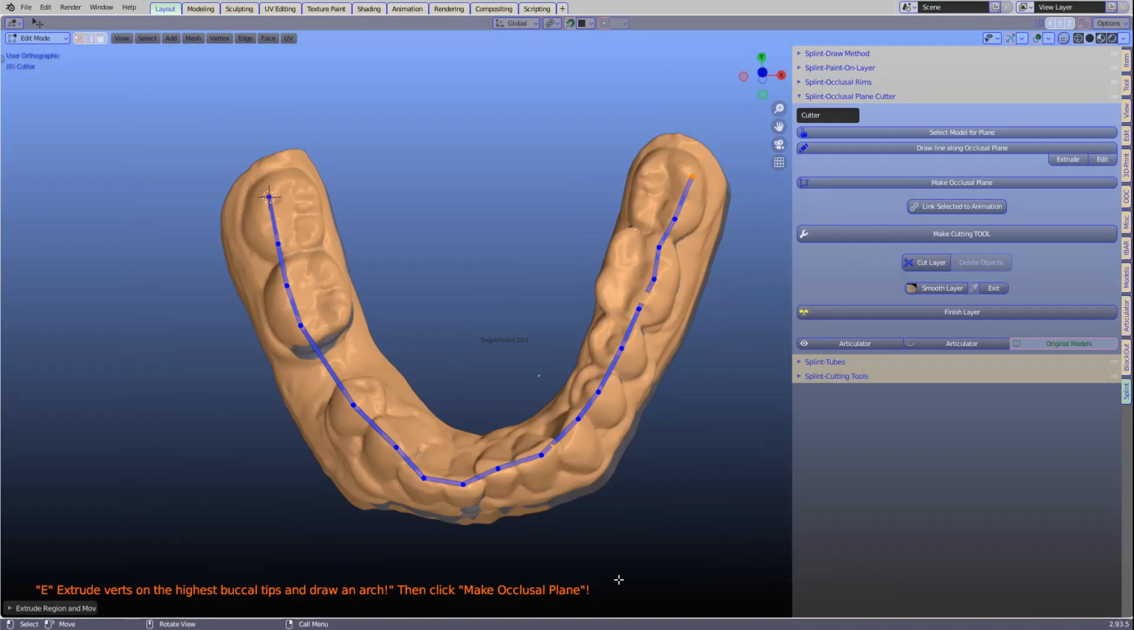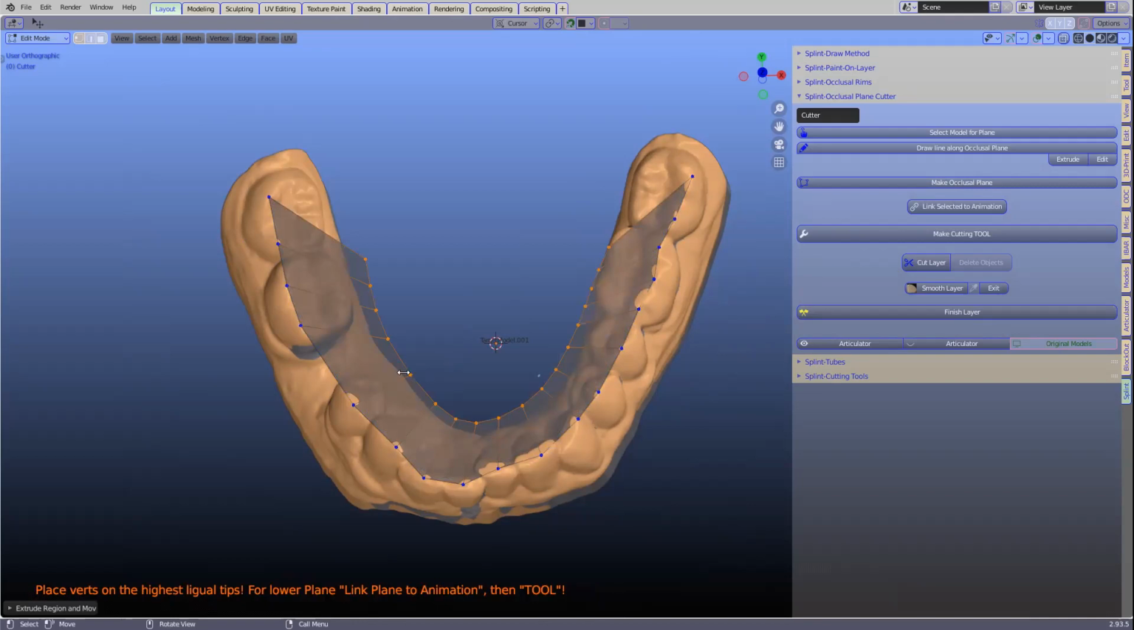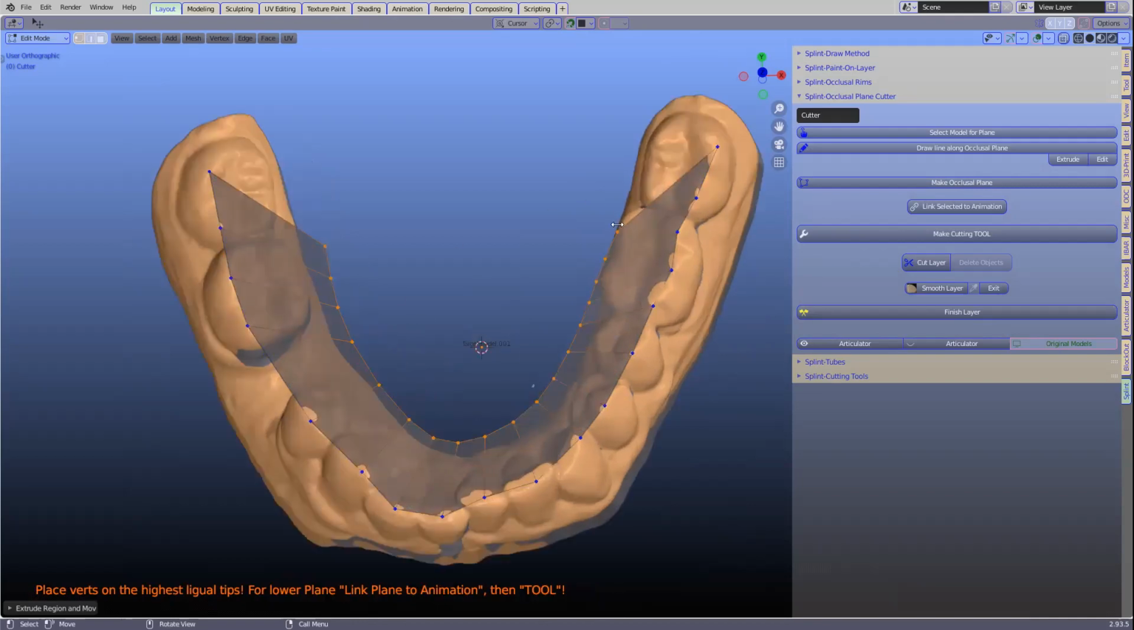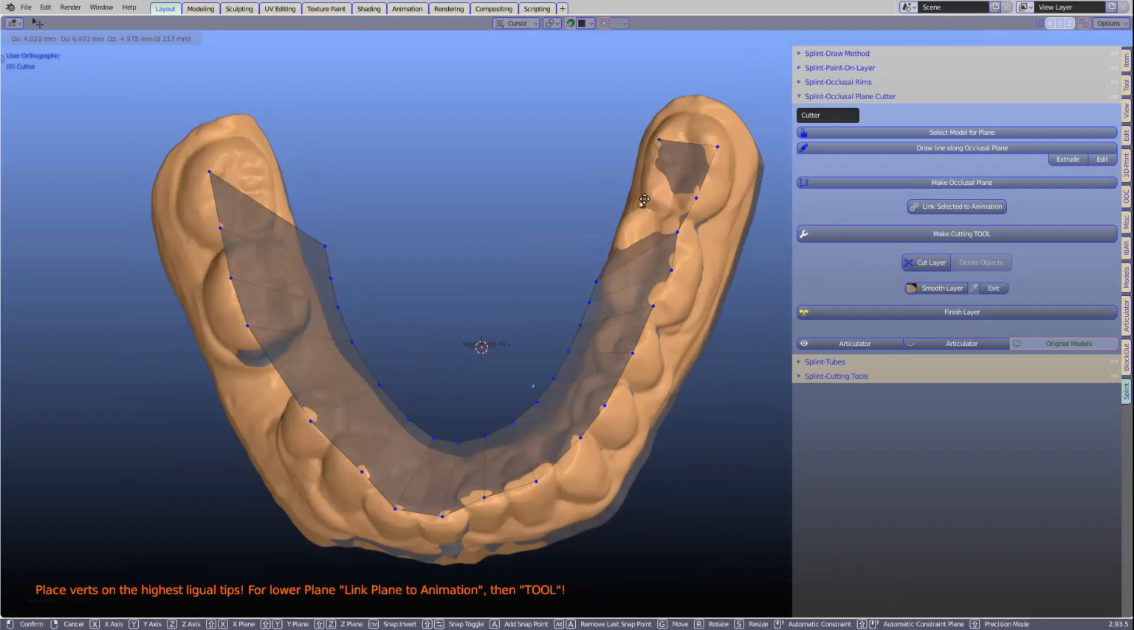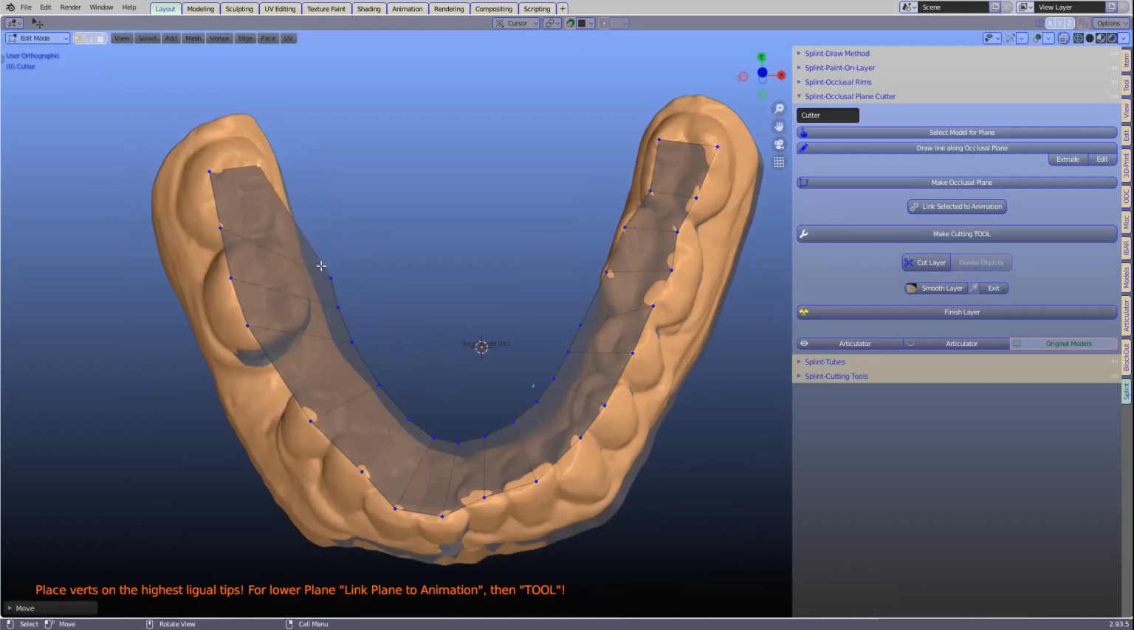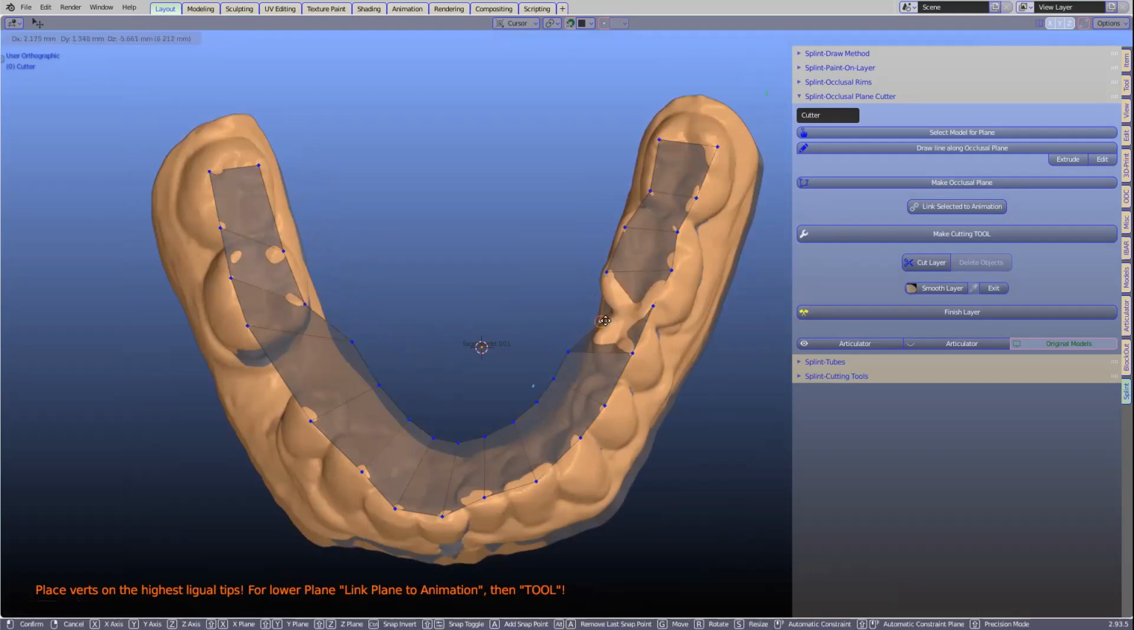Make occlusal plane. This will extrude it outwards for good reason, so that we can left click and place these on the cusp tips. Now you can see the magnet tool is on. This is what the magnet tool does. It magnetizes it. It's absolutely amazing. I don't know if other dental programs like Exocad or 3Shape have this type of stuff. I don't know. This gives us an amazing ability to do things, which is so incredible.